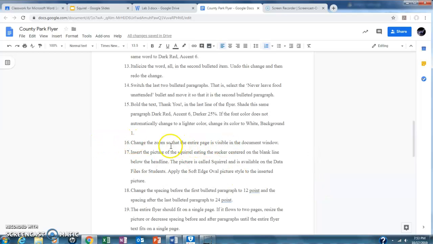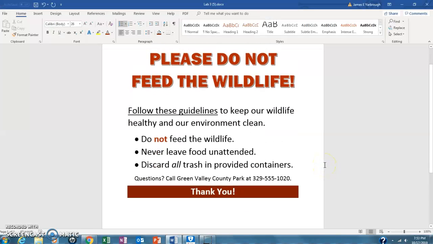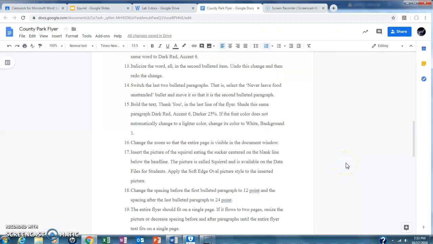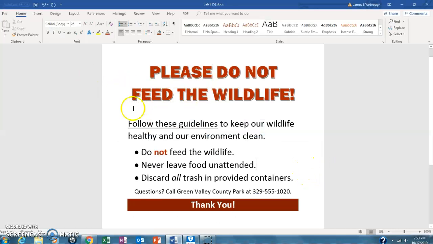It says change the zoom to make sure the entire page is visible in a document, because pretty much mine is right here at 100%. And what we want to do is insert the picture of the squirrel eating the sucker centered on the blank line below the headline. So I'm going to click below the headline, get my insertion point there. I'm going to go ahead and click center in the paragraph dialog box.